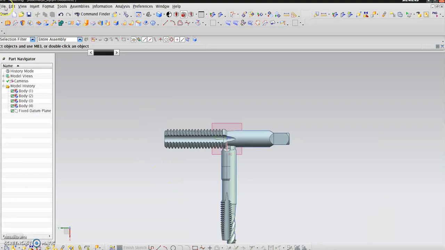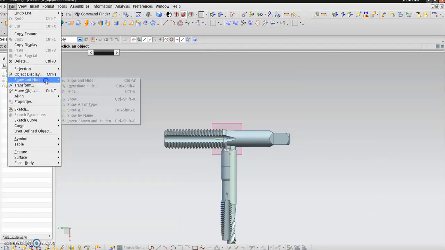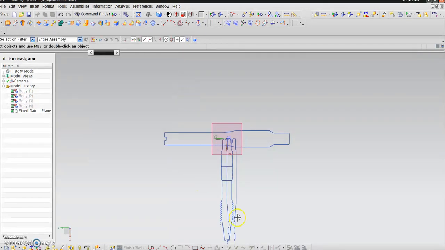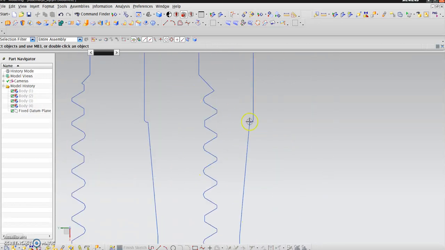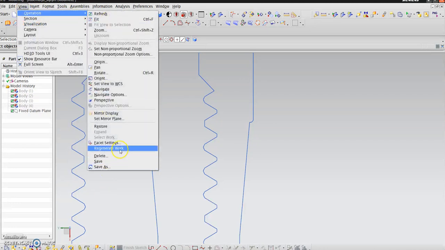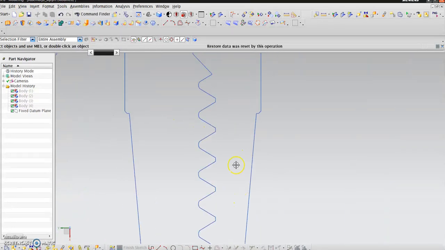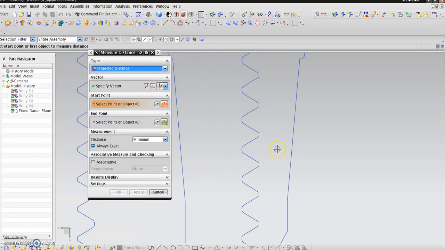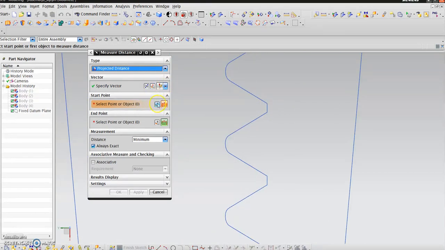Okay, let's go back and edit, hide bodies. So what's the pitch? Pitch is the distance from one thread to the next. It depends on whether you select the crest or the peak, from one peak to the next. So here, let's go back and check the distance. Get this vector, go back and select.